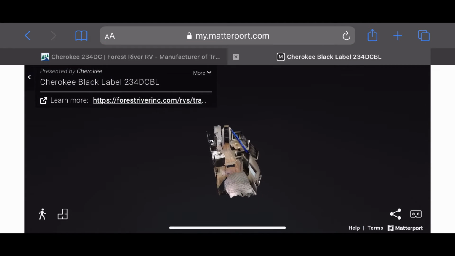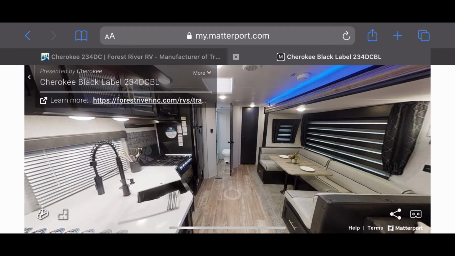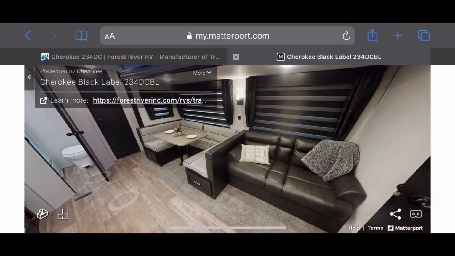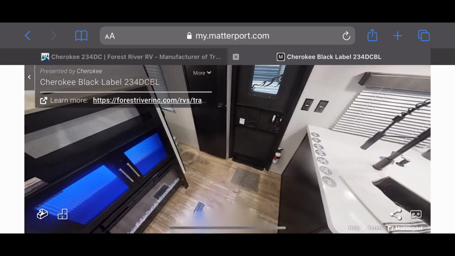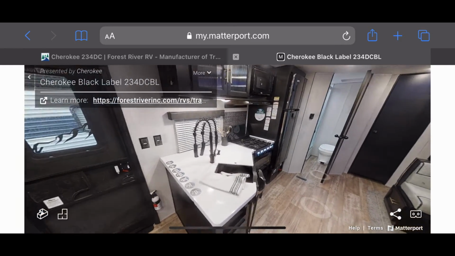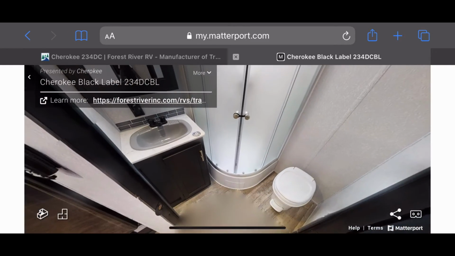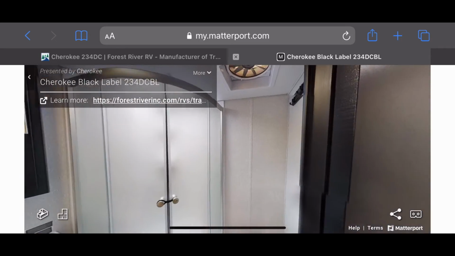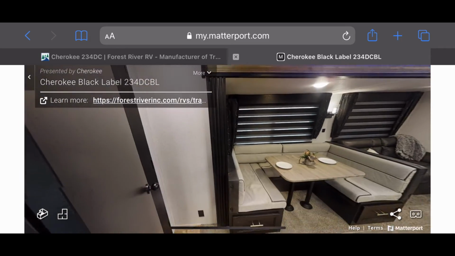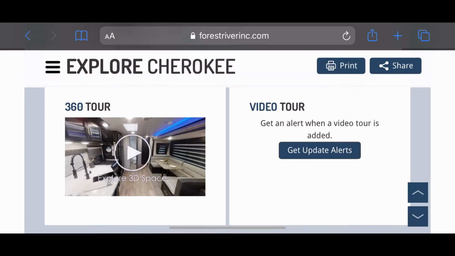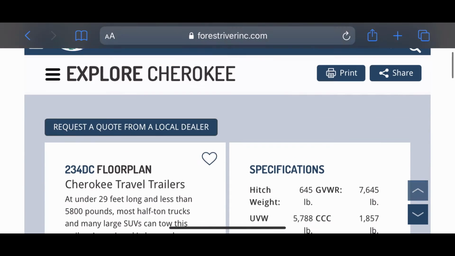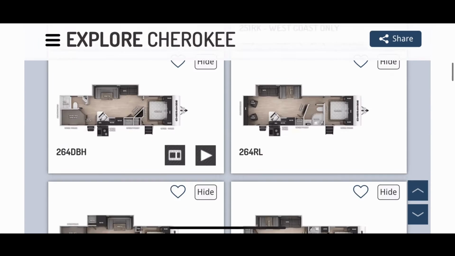And as I stated before, on Forest River's website, you can actually get a 360 view of the unit. You can kind of hop around in different directions. Like right now on this 234 DC, we were in the living room, and it just hopped us over into the bathroom, and it has all the lights on. It can really show you what the inside of the unit looks like on this website from the manufacturer with the 360 view.